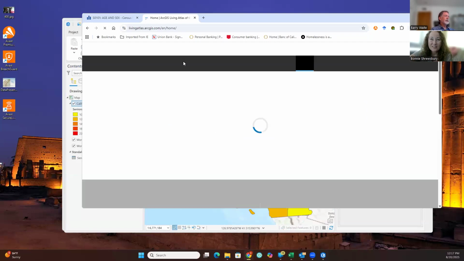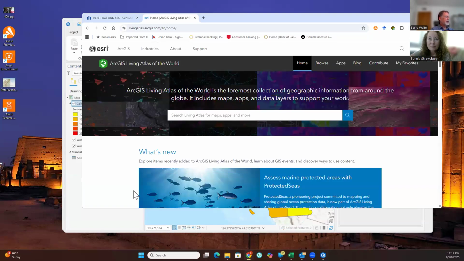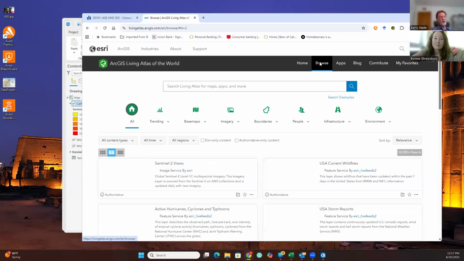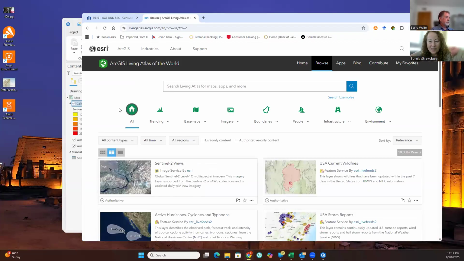The Living Atlas is just a ginormous source of data, and I do not use that word lightly. I know you have to be careful with how you use ginormous, but that's how it is. This is for other chapters, Barry, I'm just doing this real quick here. Just showing you the variety of things that's available.